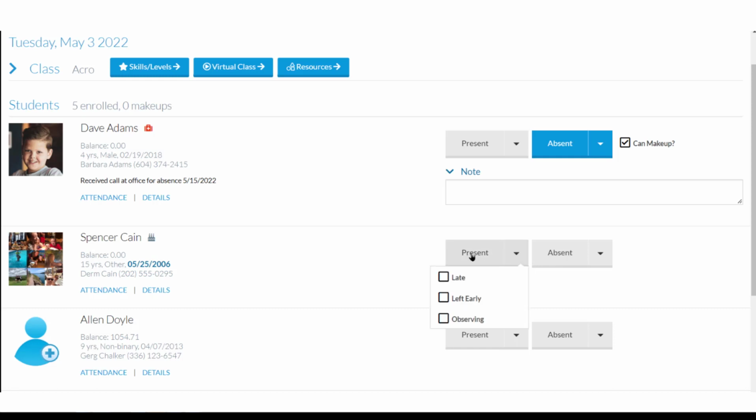So I can either click on present that they were there the entire class, or if I actually want to make a note that they were either late, they left early, or if maybe possibly they were just observing the class for the day, you can check that. So I'm just actually going to put in that they were present.